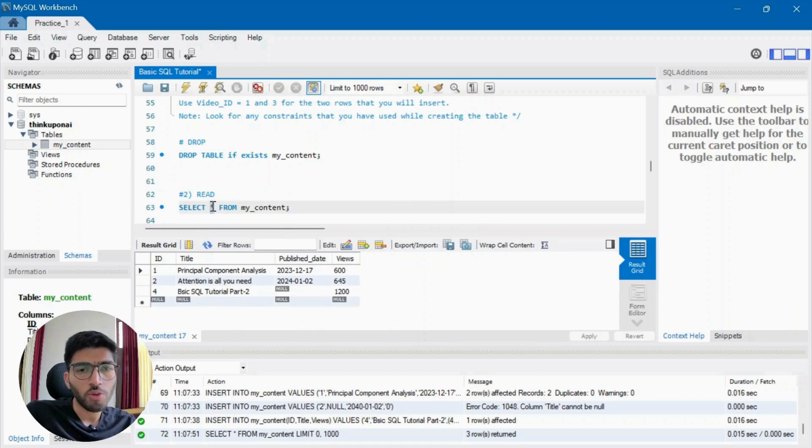Now if you want to see a particular column only, what you do is, instead of using star, you have to use the column name. So if I want to see all the videos that I have published till now, let's say, I'll use select, the column name that I want to see, from the table name.